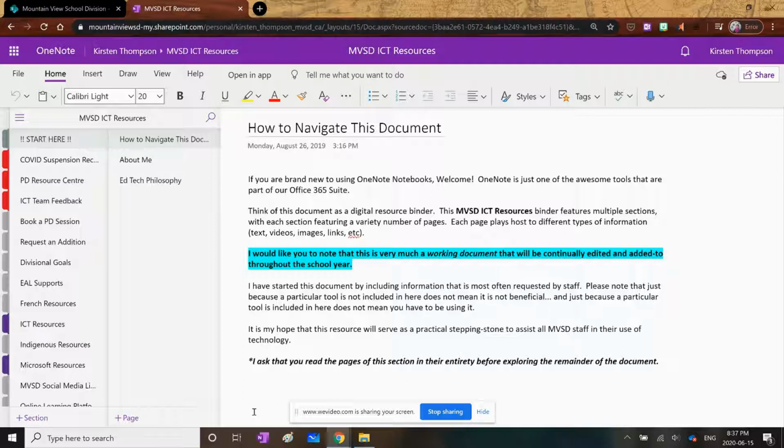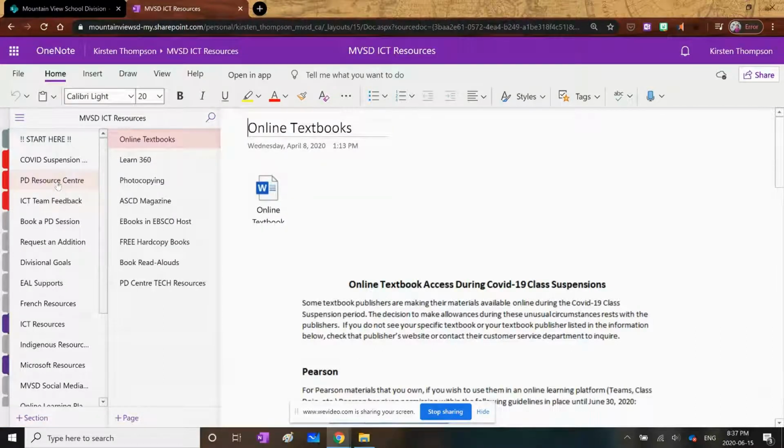Now, this resource has a whole bunch of information, so I just want to focus on our PD Resource Center. So if you're not familiar with Microsoft Notebook, think of it like an online digital binder. And on the left-hand side, we have different sections. Think of those like your binder divider tabs. And then within each section, you can see that we offer different pages. So for this tutorial, I want to go to the PD Resource Center section, and that's going to show me all of the different pages that are available. And I'm going to go down to the PD Center Tech Resources.